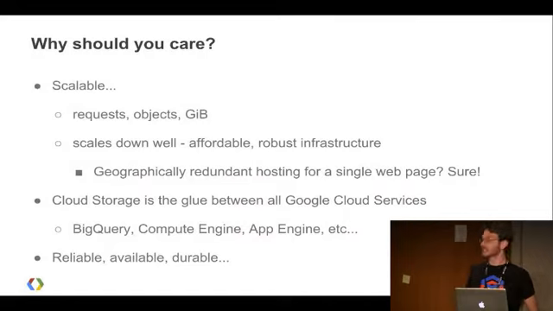And yes, it's scalable on every dimension, both upwards and downwards. You only pay for what you actually store or serve. So if you've got a small website that's all static content, you can just put it into cloud storage and then shut down your server and let Google serve it for pennies a day, pennies a week if you don't have much traffic.